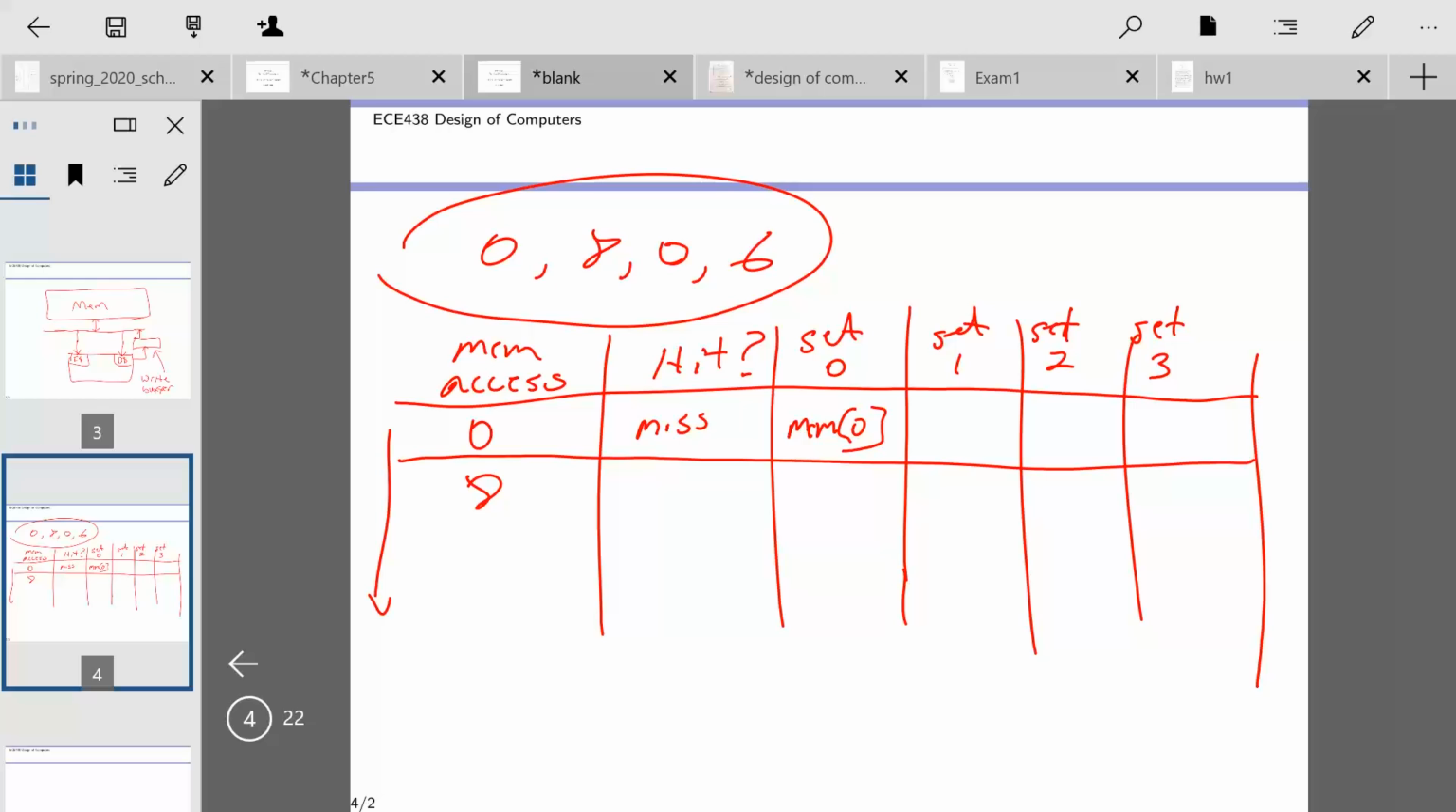So 0. Then the next one, when we have 8, well, 8 mod 4 is 0. So where is this going to go? Well, it's going to go in set 0. That's where it's supposed to go. So this is going to be a miss. Again, now this is a conflict miss. And then after this access, we basically replace block 0 with block 8.